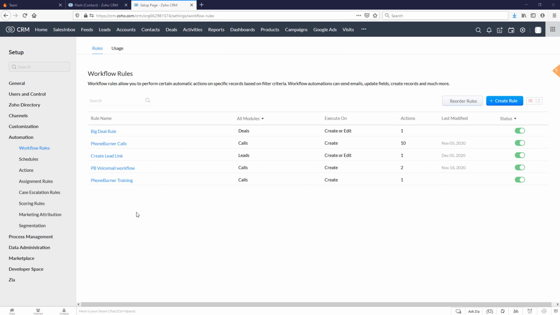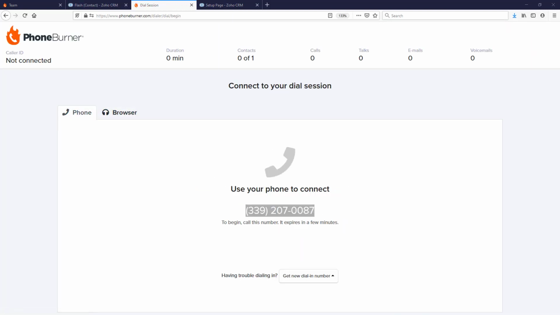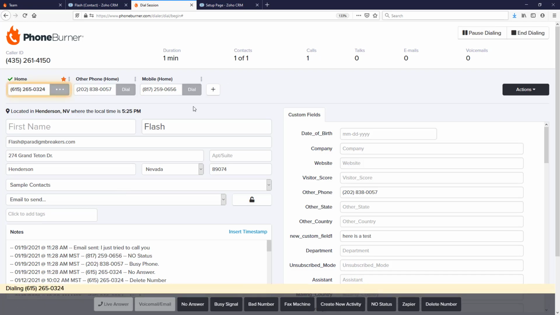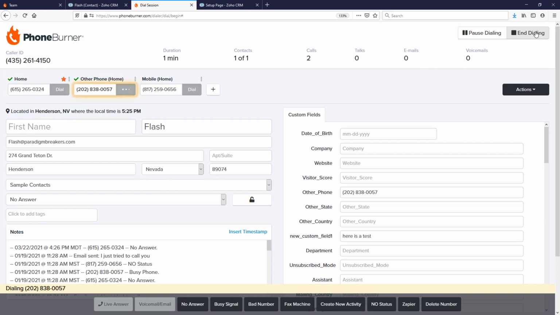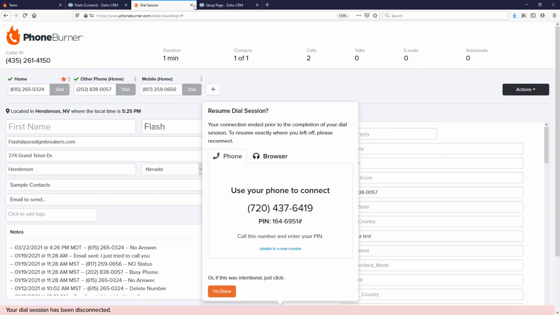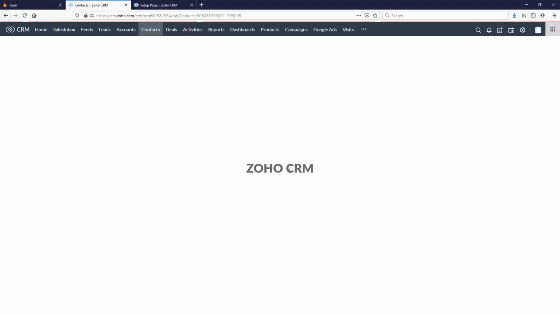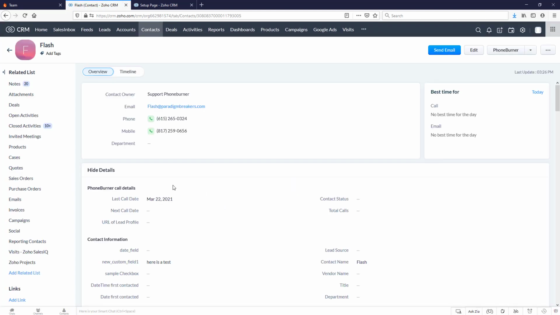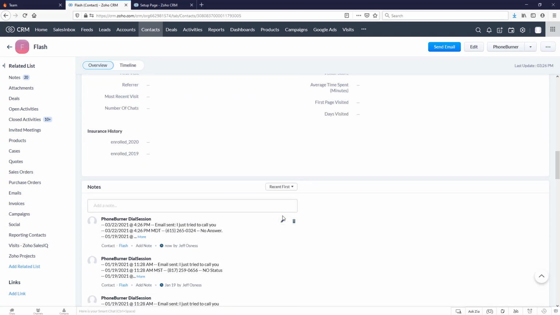Now that we've got it saved, let's go ahead and just do a quick test. Let's jump back over to our Contact, Mr. Flash here. Let's begin a PhoneBurner session just to this contact record. And so here we are calling Mr. Flash. Let's go ahead and just mark it as no answer. And we can end this session. We may need to give it a minute or two, but let's go ahead and try refreshing. And there we go. As you can see here, our workflow has logged the last call date as of March 22nd, which is the date of this test. So looks like that one is working great.